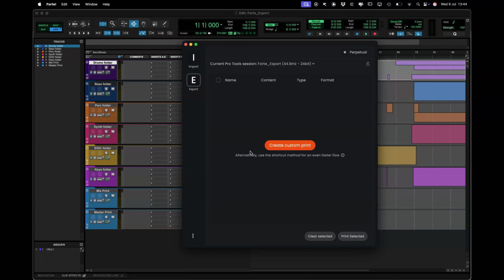In this video, I will show you how quick and easy it is to automate your stamp printing process using shortcuts in Forte Export. There's mainly two shortcuts that you need to know to make your flow incredibly fast, and those shortcuts are Command-Option-V and Command-Option-C. Let's take a closer look at what they do.